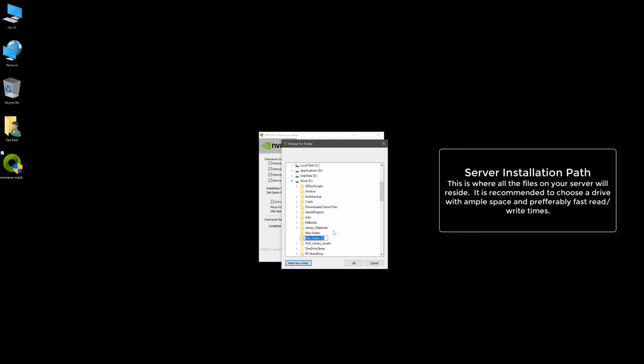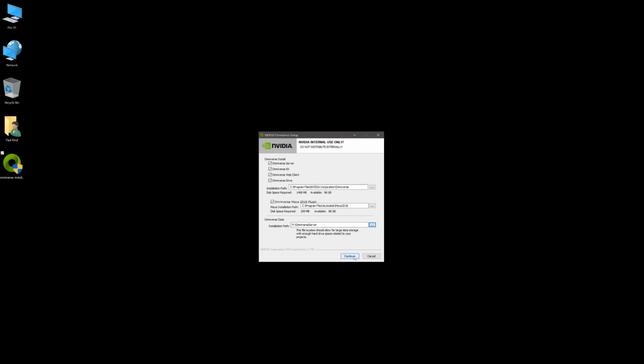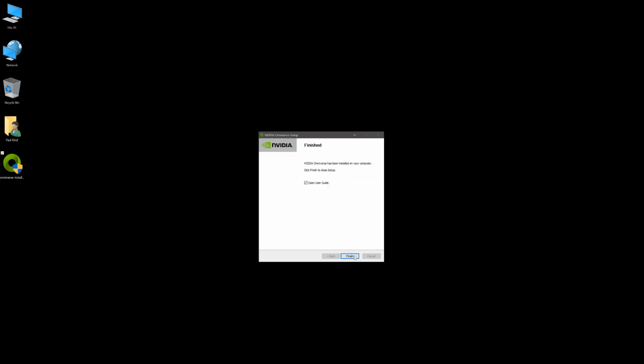This is typically not found on your main drive, as Windows will be reading and writing to the drive often from normal use and may slow down your server interactions. Also, due to the fact that this server may potentially live on for years with data ever growing, you don't want to choose a location without ample space to grow. Okay, so now that we have everything checked out, let's go ahead and hit the install button. Once complete, the Omniverse and its suite of tools have been installed.